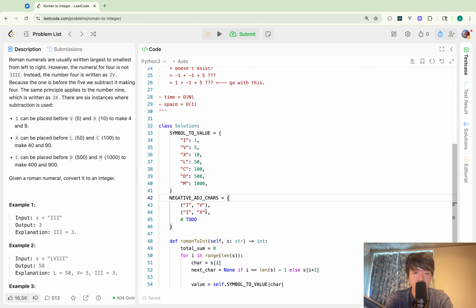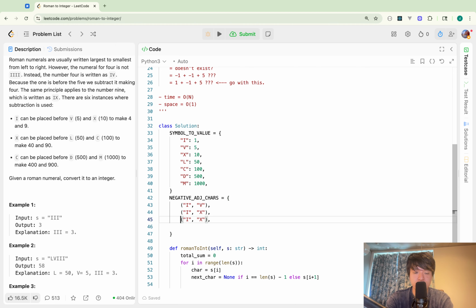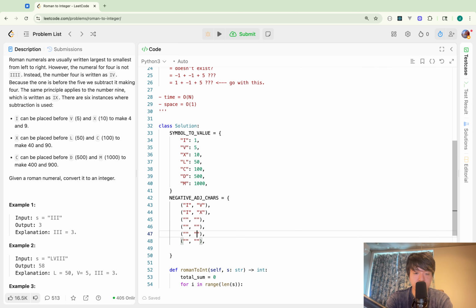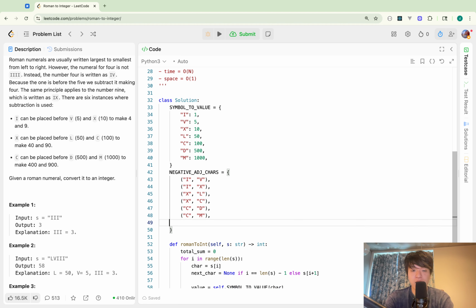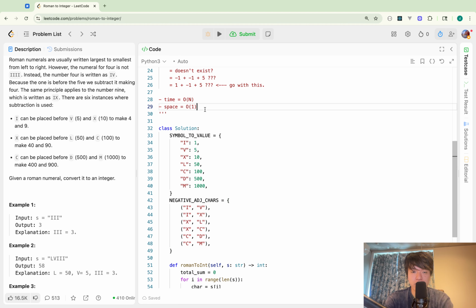And next here, XL, XC. And what is it? CD and CM. I will double check. IV, IX, XL, XC, CD, CM. Good. Okay. So I will try to run my code.